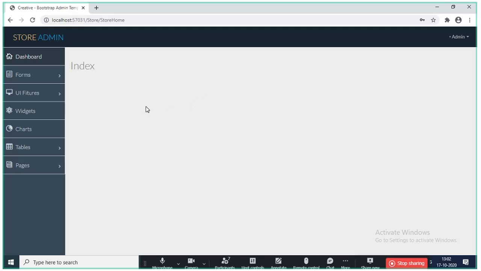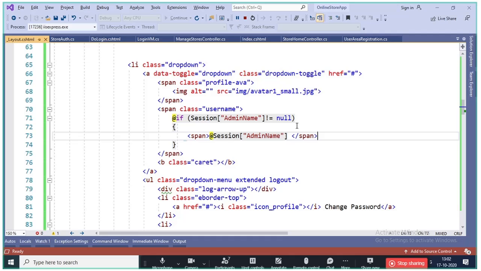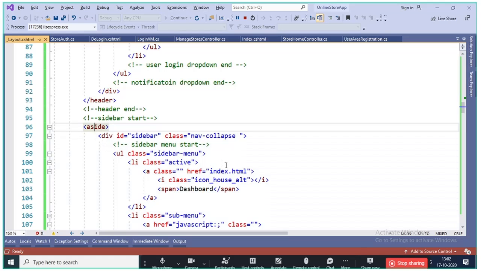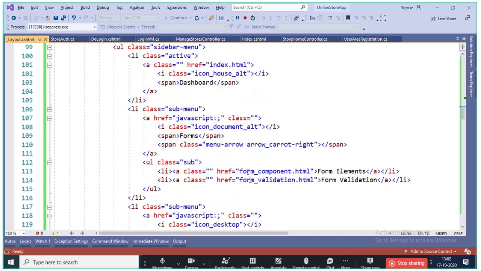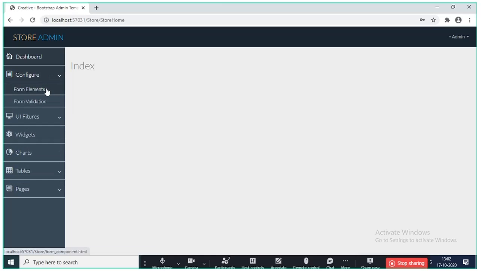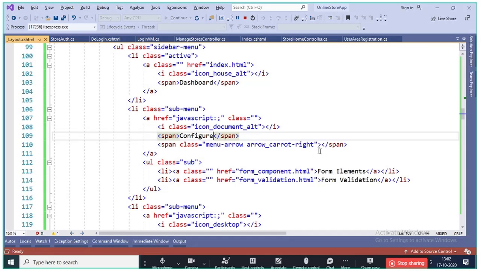Then the next step is I want to convert this forms menu to a configure menu. You'll find that in the side menu. Here you'll find the side menu, and here we have the form. I'll convert this form to configure, and in the configure I want to add options, so main category and product like this.